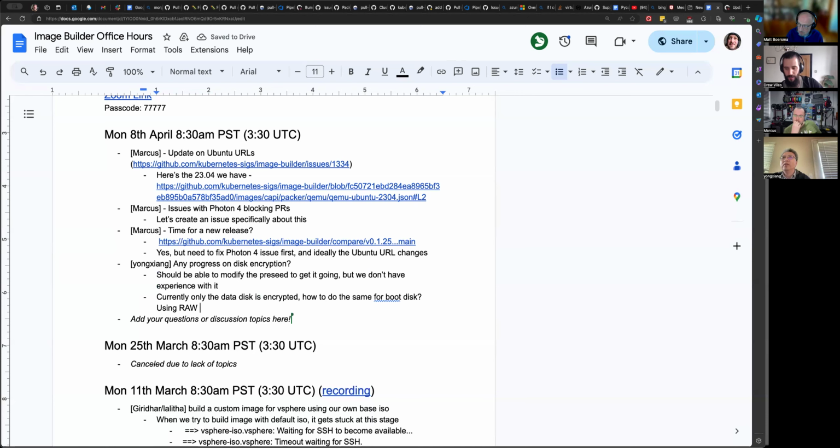You're building raw images, aren't you? Yeah, raw image. Raw images. Okay. I'm pretty sure you should just be able to modify the preseed for the boot disk. I'm not a preseed expert, so I can't sit here and tell you how to modify that. But there will be plenty of documentation around that will be able to guide you on that.